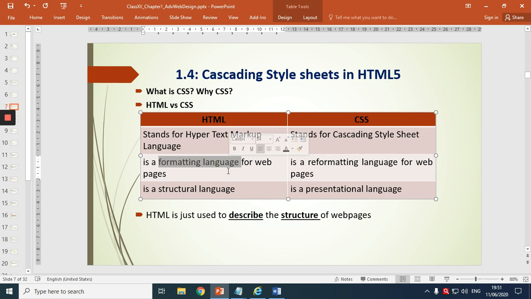Document means web document. So I've mentioned it is a formatting language for web pages. Web pages themselves are called web documents.